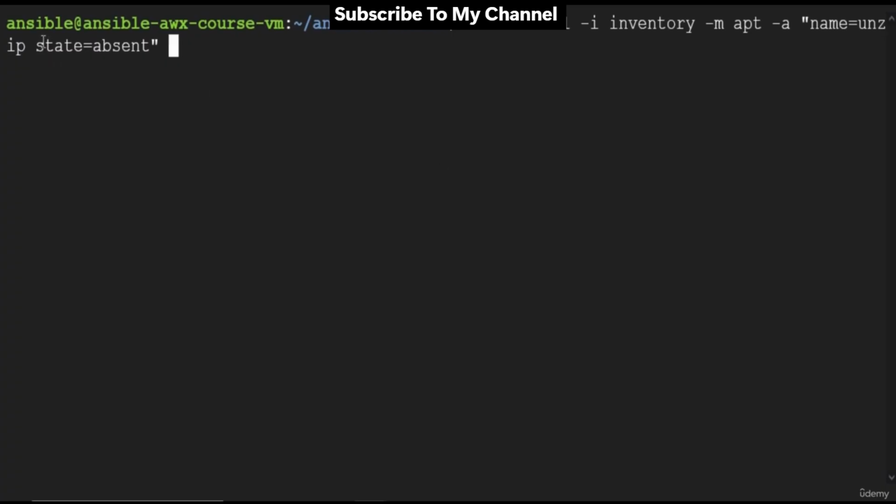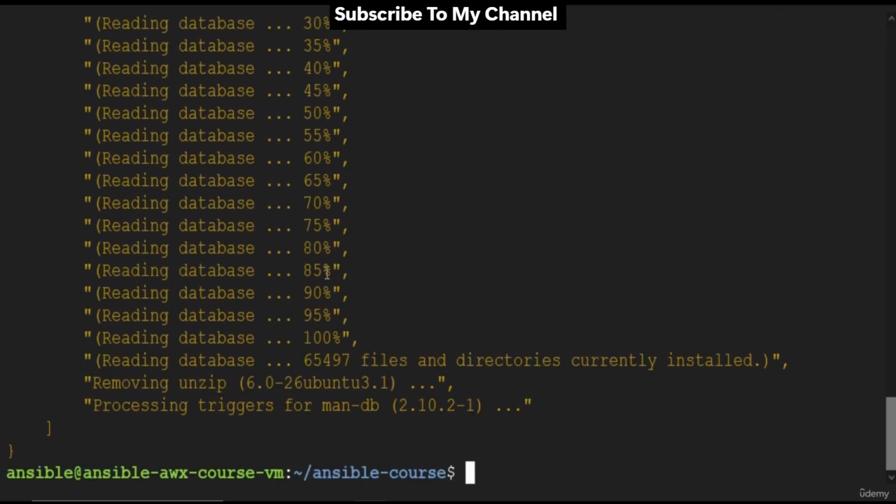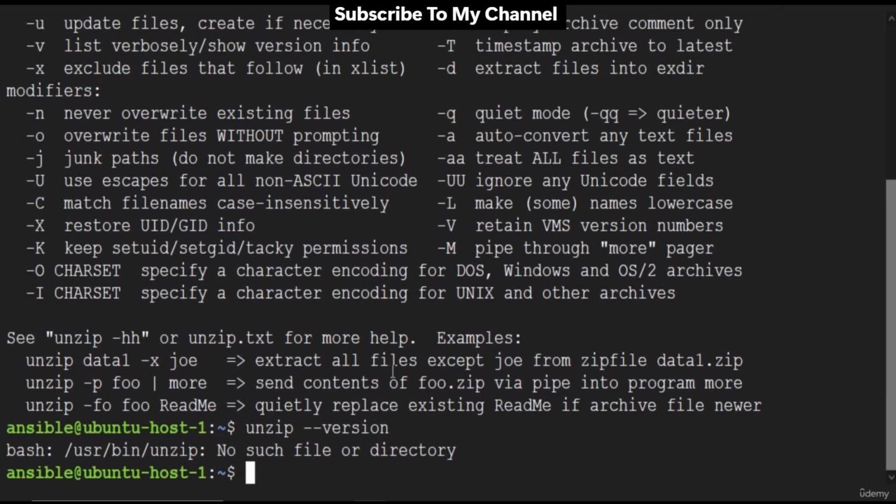Let's go back to our unzip installation command. We can remove the package with just one change in our command. When we change the state from latest to absent and hit enter, Ansible will remove the package from the host machines. It is as simple as that. It removed the unzip package from both the hosts. We can verify it from the host machines.